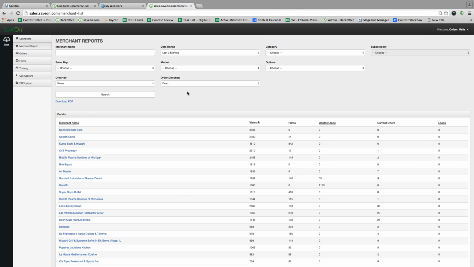There's no specification of which market these people are from because we haven't asked it to. So when you first come into it, the only fields that are pre-populated show you the last 3 months under merchant reports. That's your default view, but you can change that, just like you could on the main dashboard view, to whatever you want to see.